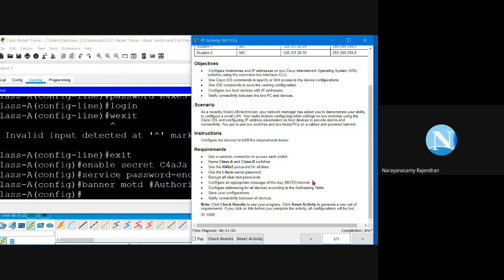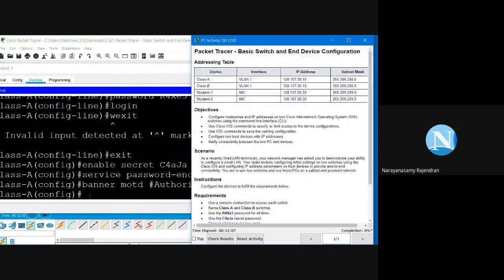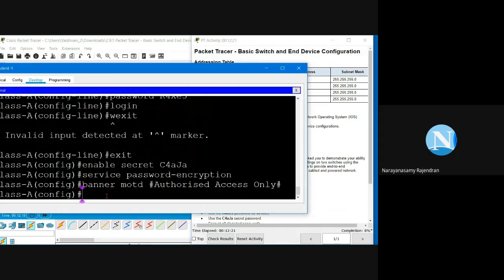Done. Then configure the addressing for all devices according to the addressing table. Save your configuration, verify. Okay, let us see. Now we are in class A switch. For class A switch, the VLAN 1 address is 128.107.20.10 and subnet mask is 255.255.255.0. We are going to configure this.